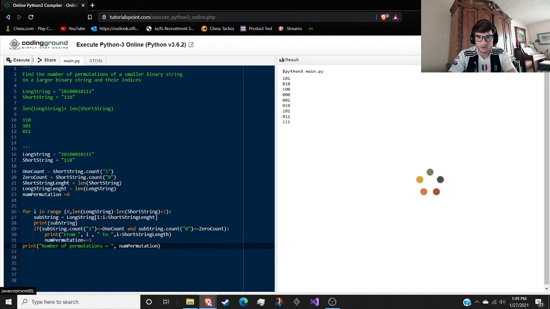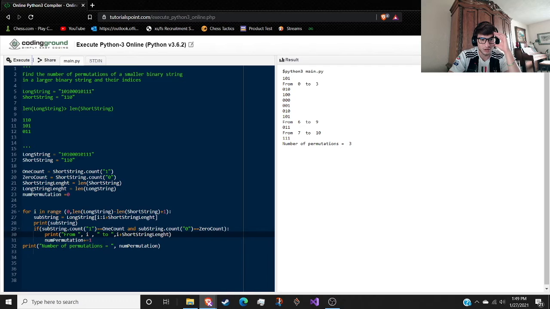So we're going to go ahead and run this. So there you go. We ran it, and we do get 3 permutations. It says that it's from 0 to 3. So that's going to be the first 3 indices, and as we can see, it is a permutation in fact. From 6 to 9, which is from here to here, and from 7 through 10, which is these 3 right here. I don't know if you guys can see my cursor.